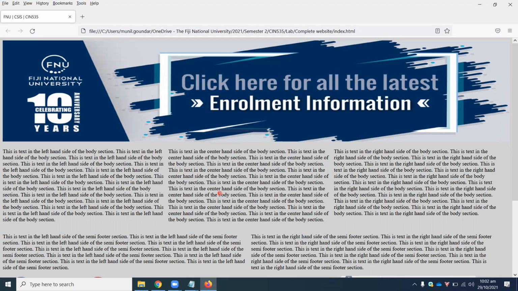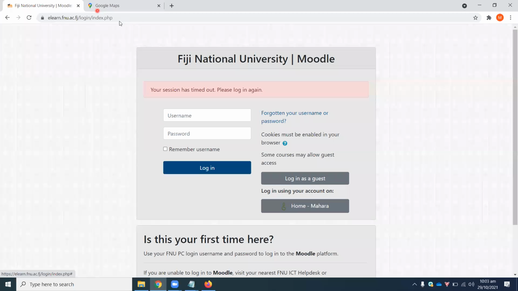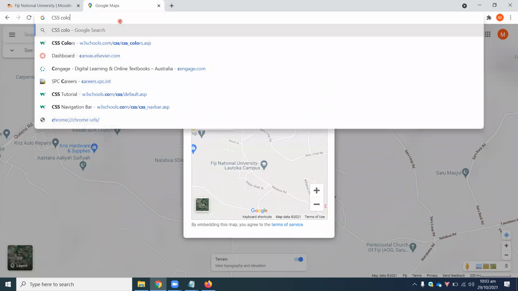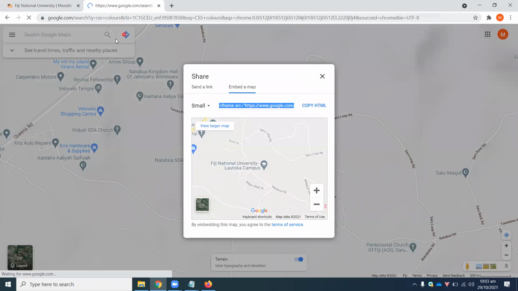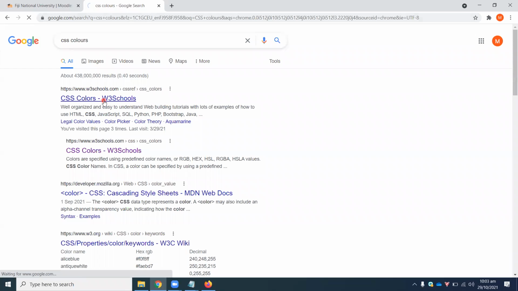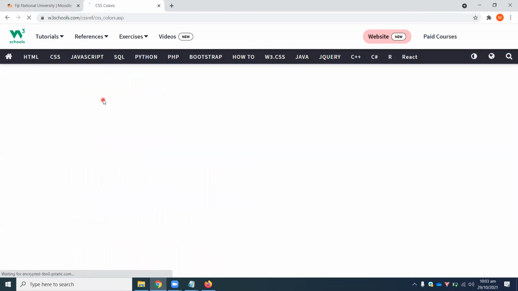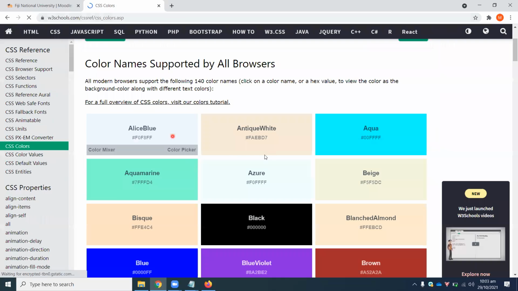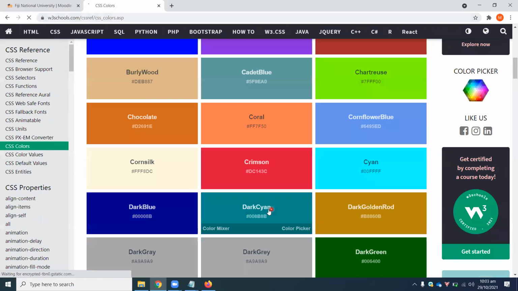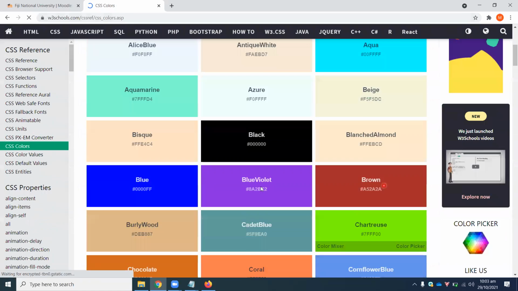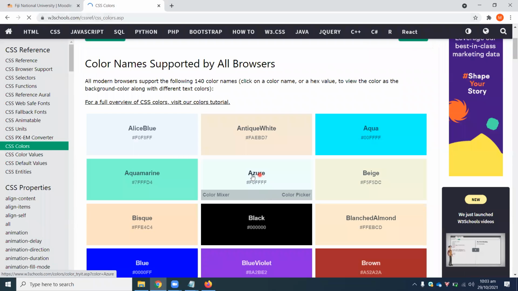Like I mentioned in the previous HTML class, go to w3schools.com, or you can even Google it. So you can write down CSS colors, and these are the CSS colors in w3schools.com, and you can choose a color of your choice. For example, you have Crimson. Now this color is quite good. Azure or Alice Blue. Let's try Azure.